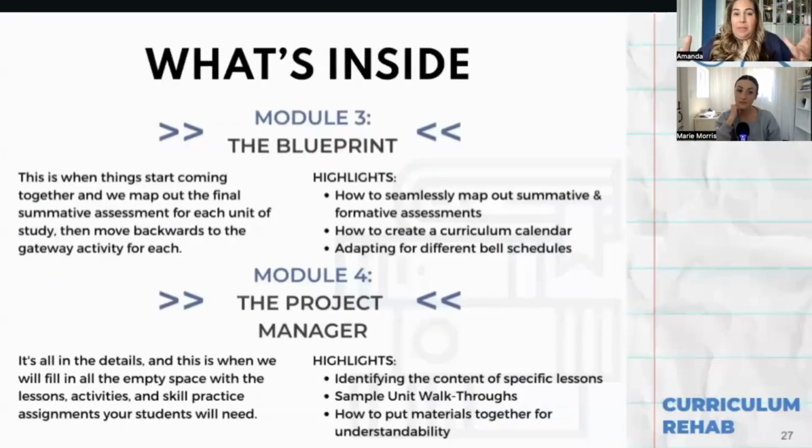We're so passionate about this. Marie and I keep coming back to this over and over again. It is our passion project to share this with you. So once you've gone through those first 2, you'll go into module 3, which is the blueprint. That's when things start coming together. It's the lesson planning. We're starting to organize things on an actual calendar. We're organizing our units and what that flow can look like.